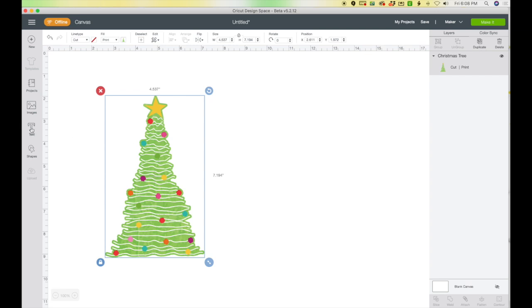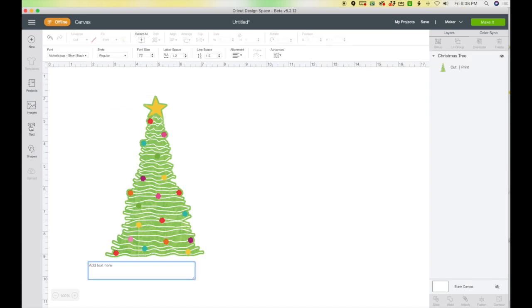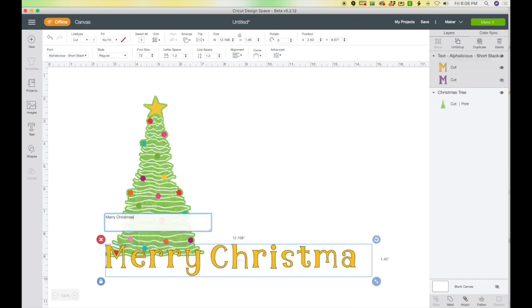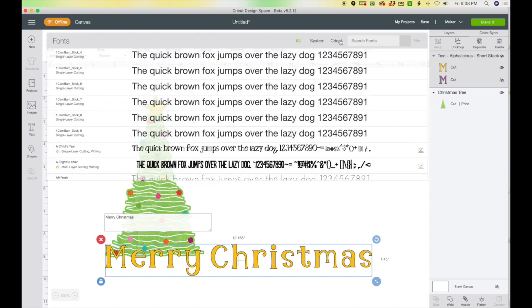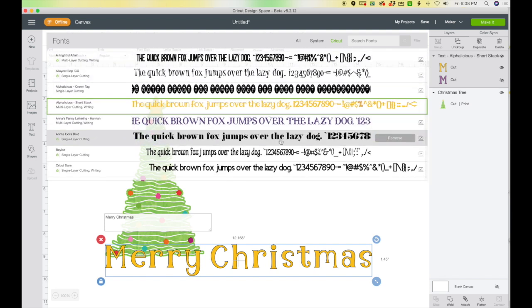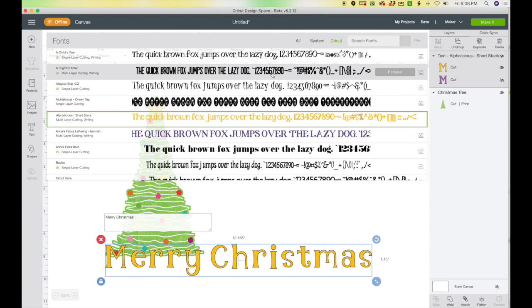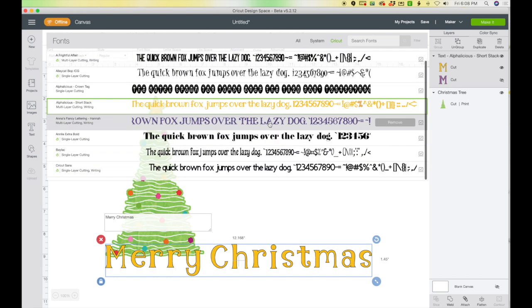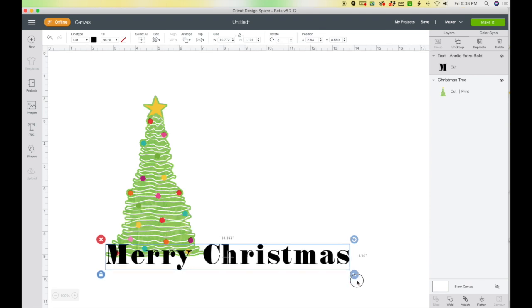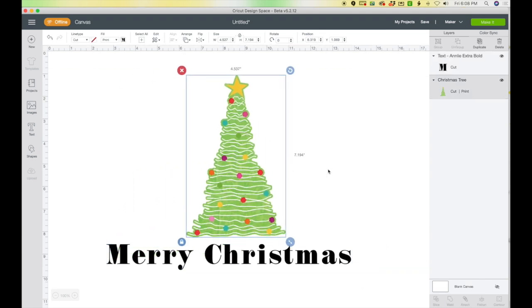So let's go grab some text. Let's see if I have any Cricut fonts available to me while I am offline. Text. Let's type Merry Christmas. And I don't want that font, so I'm going to go up here and click my fonts and filter Cricut. And look, these are the fonts that I have downloaded to my offline library. So now I can use any of these fonts. I'm totally offline. I can switch it. And here we go. So very exciting.